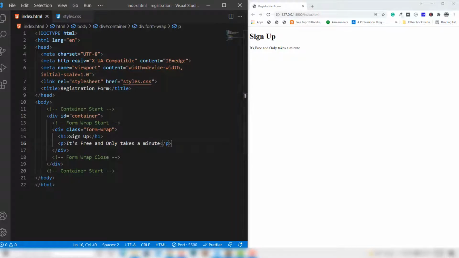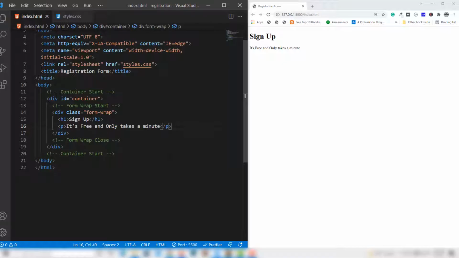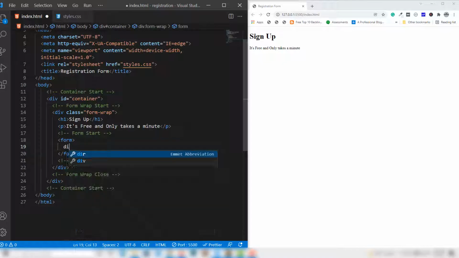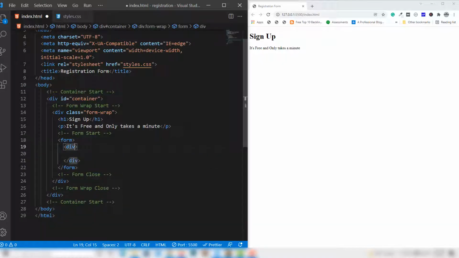Then we're gonna create a form. So I'm gonna write the comment form start, form close. Inside that I'm gonna write the form tag, leave the action. Inside the form tag we're gonna create a div, assign the class form group. You can use any name as you want. In my case I use form group.